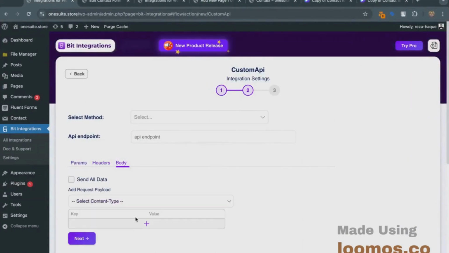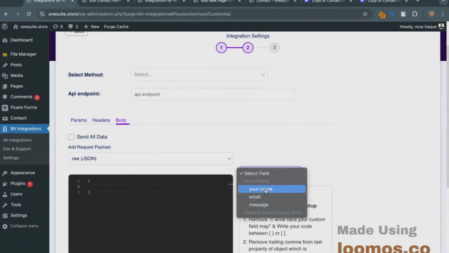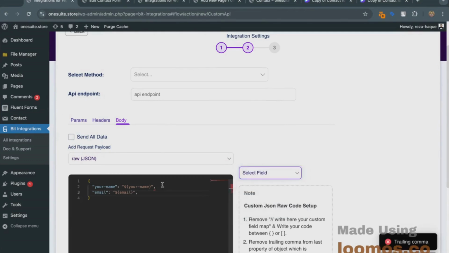Now, go to the body section. Here, you'll need to provide the data in raw JSON format. You'll find a field for input. Add the fields you want to include, such as your name, email, and message, and structure them in JSON.